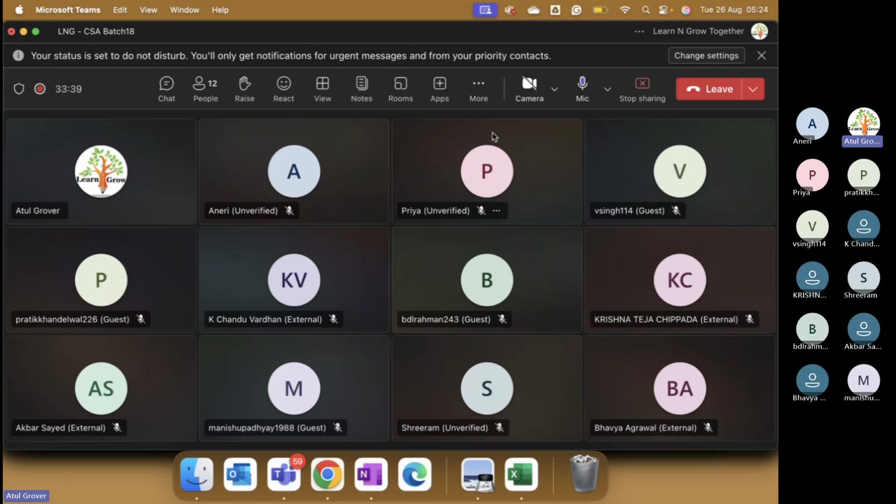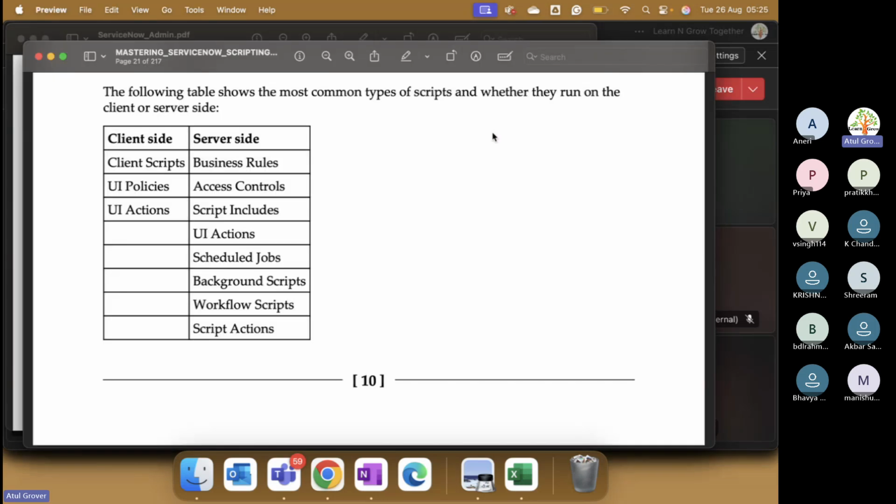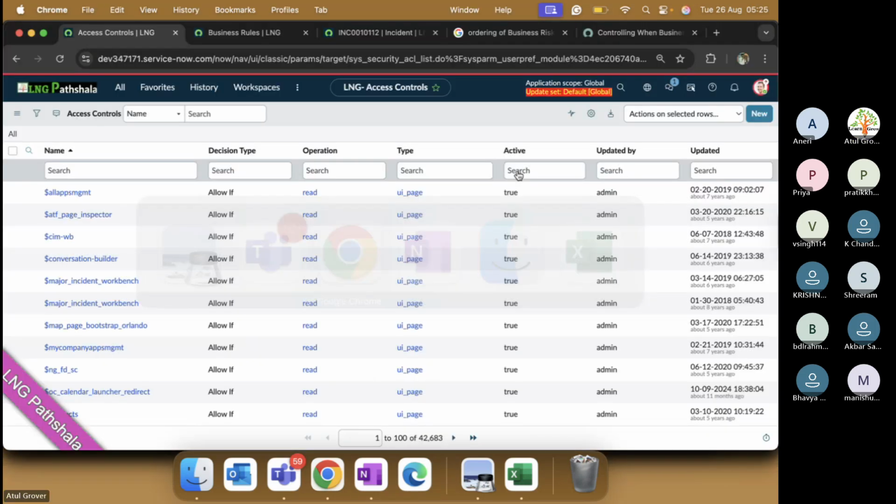Now to do this particular part, you can use the business rule as well. Query business rule run करो, उस पे condition डालो, हो जाएगा. But the recommendation goes for the ACLs as well. So now when I click on the new, I can have multiple types of ACLs.